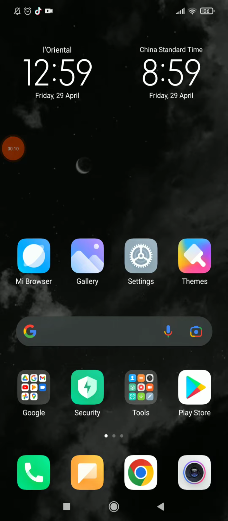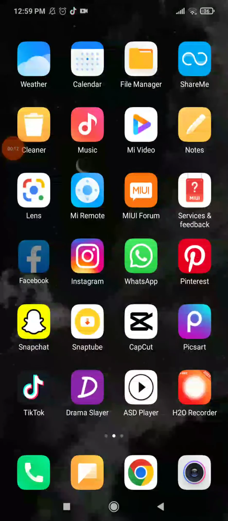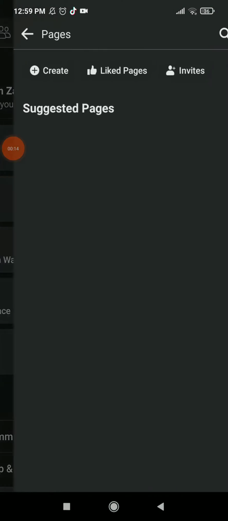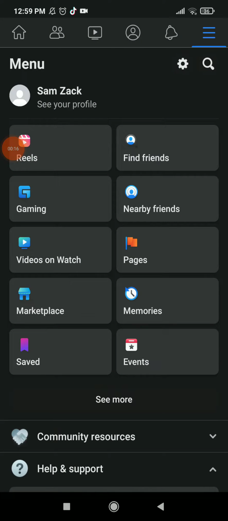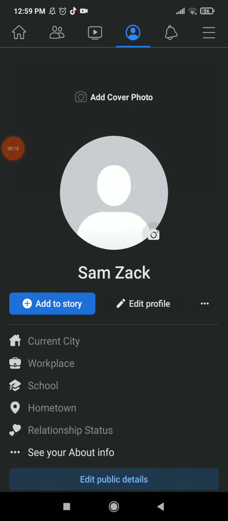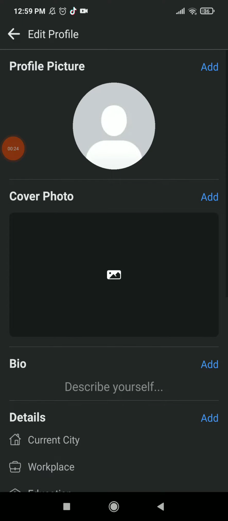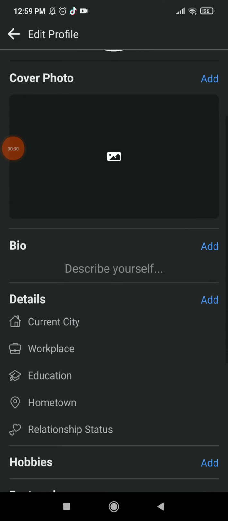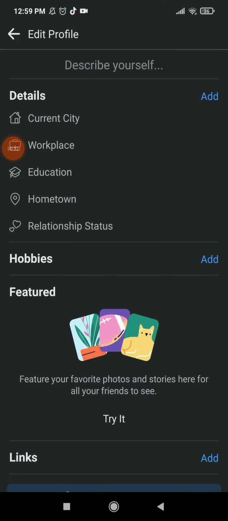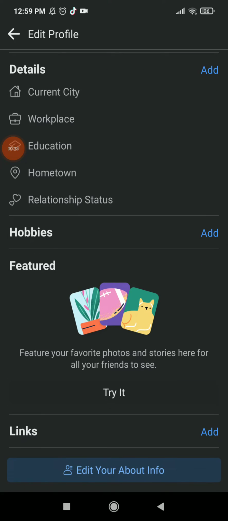So let's start. First thing, go to your Facebook app, click on it, and here you're gonna find, you can click on your profile from here, or just click on the profile icon and scroll down, and you're gonna find edit public details. And here add your profile picture, your cover photo, your bio, your details, from current city, workplace, education, hometown, relationship status, your hobbies, whatever you need, whatever you want on your profile.